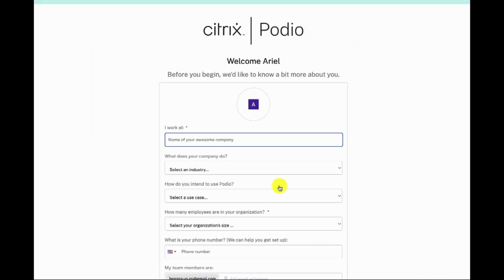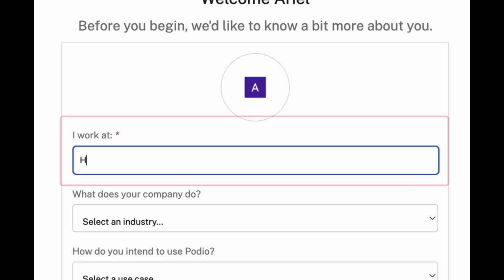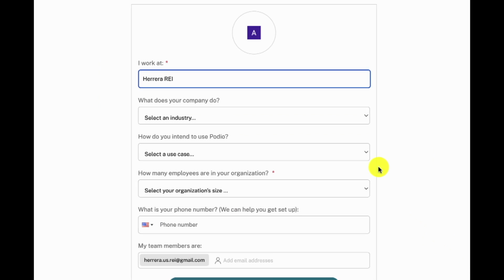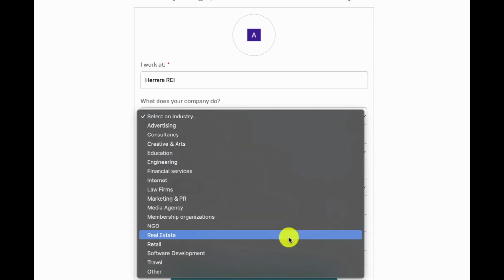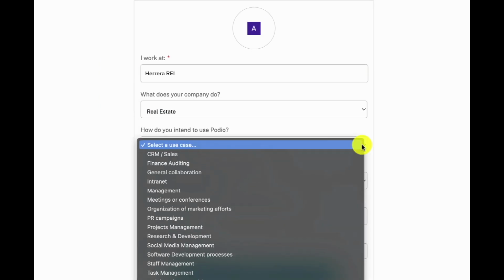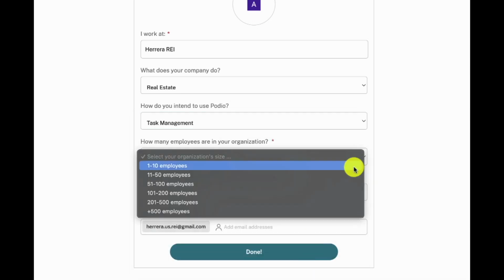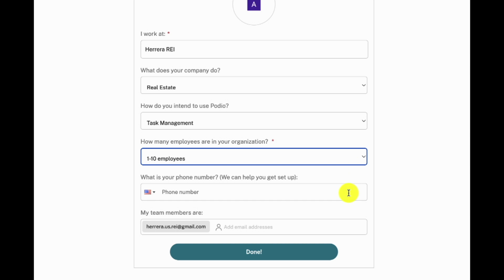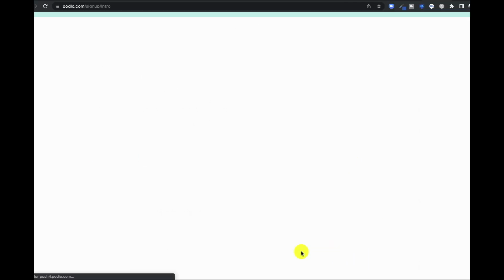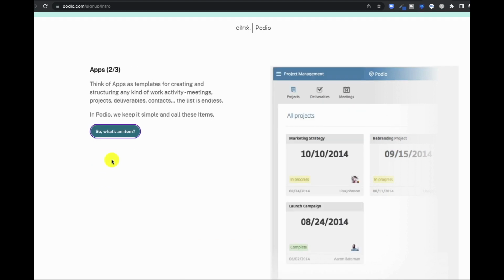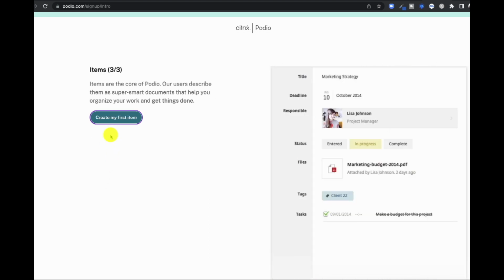Once you have signed up, Podio is going to ask several more questions about your company, industry, as well as how you intend to use Podio. You can quickly fill out each of these and then move on to the next step. Upon completion, Podio will provide a brief overview of their contents. This includes workspaces, apps, and items.